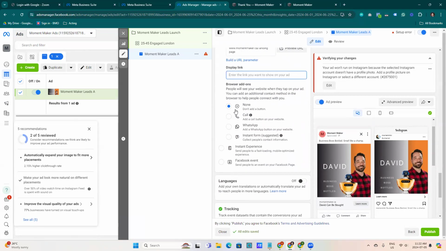Browser add-ons you can add. I'd say none because, again, I don't want to give people too many things to do. I already have a strong call to action with learn more. I don't want to add in calling, WhatsApp, instant form, all these different things that are going to create analysis paralysis with our potential customer. And the more options there are, the less likely they're going to do anything because they're just going to be overwhelmed with choice. So I go with none.